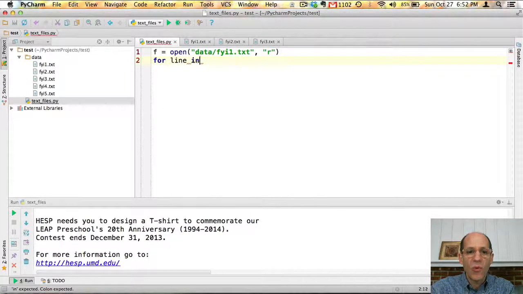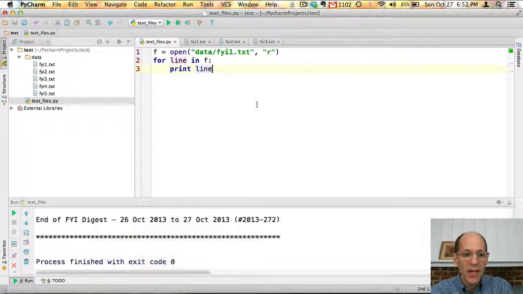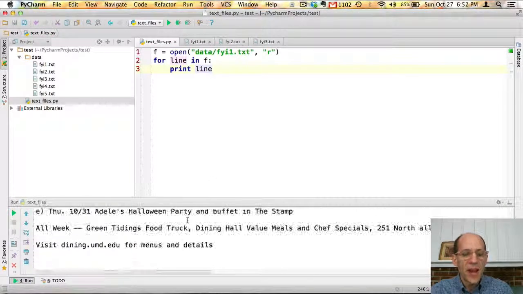this. You can say for line in your file handle, and the file that gets returned by open is something that is iterable and you can put into a for loop, and now for each iteration of this loop you'll get exactly one line. So now I can print the line just to see what it is, and again if I run it I'll get the same results, but now instead of reading the entire thing into memory it's only reading in one line at a time.